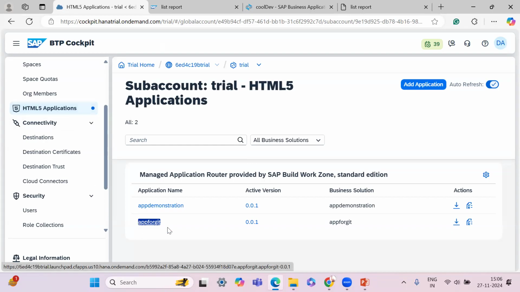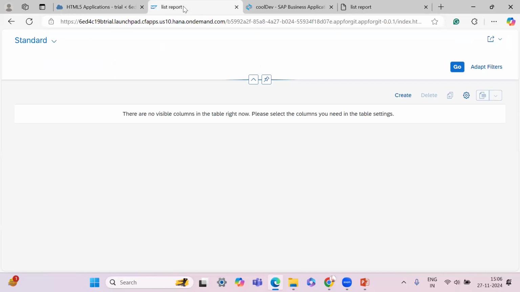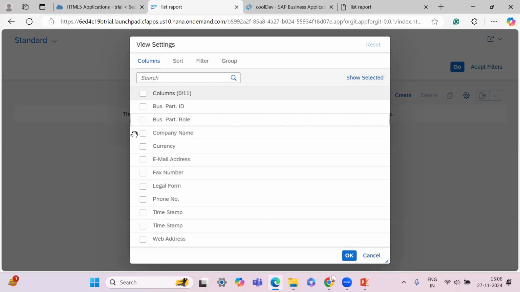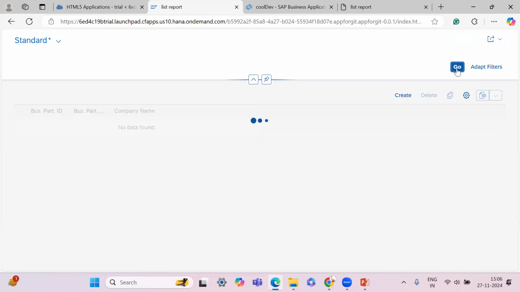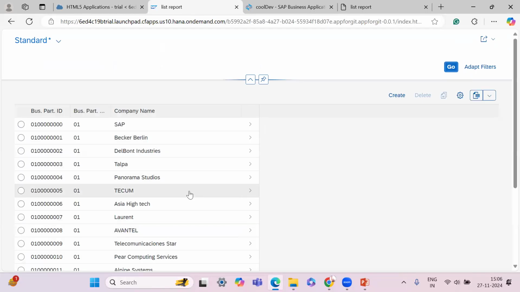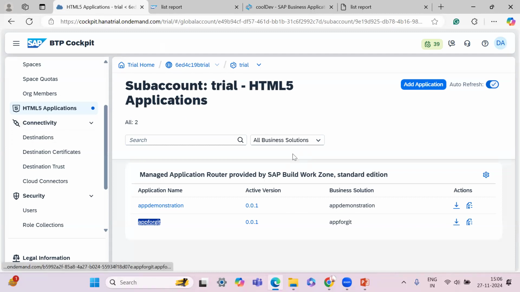But now I want to use this app as a tile. So we open the app and you see this is how the app looks. You can select some of the fields, press OK and press Go, and you will see the data is coming. So this is how you will be seeing the app in your phone also.